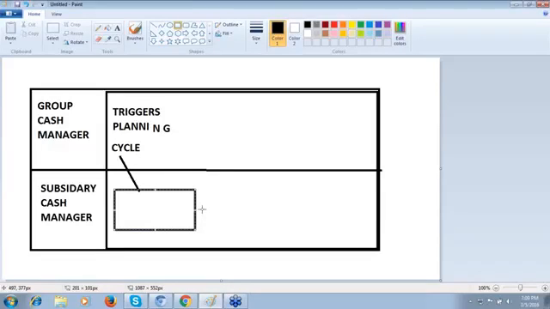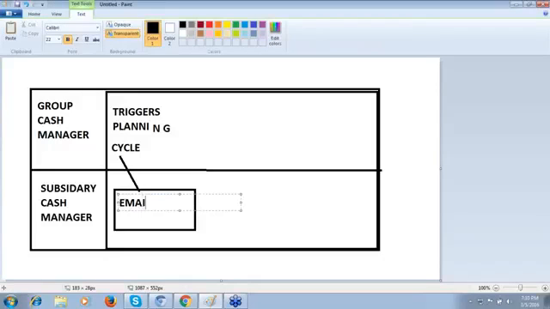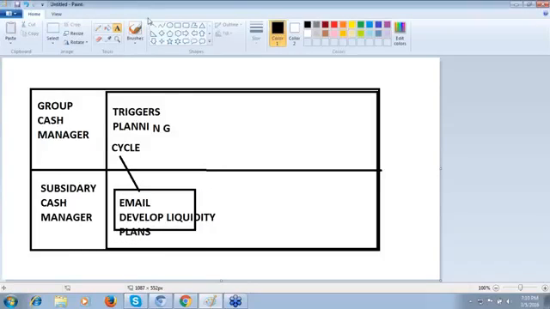So the very first step, whenever I talk about a planning cycle getting triggered, is that the subsidiary cash managers start getting an email notification. The email notification asks them to develop liquidity plans. Now they've got an option. I mean, they got a mail. They are supposed to do some work here.